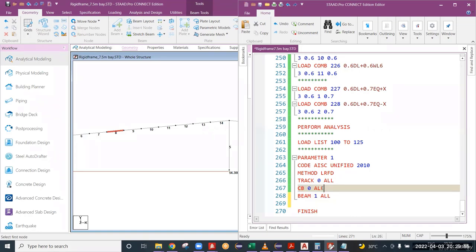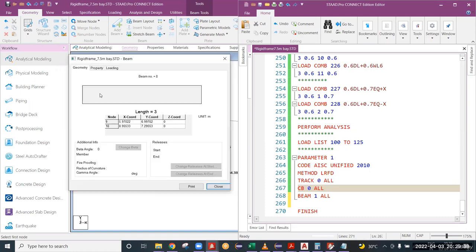If you see chapter 7, there are certain 2 to 3 equations. All this is a lengthy process, but there is one command in STAAD. If you give CB 0, STAAD itself will calculate the modification factor for lateral torsional buckling of each and every segment. What is lateral torsional buckling?